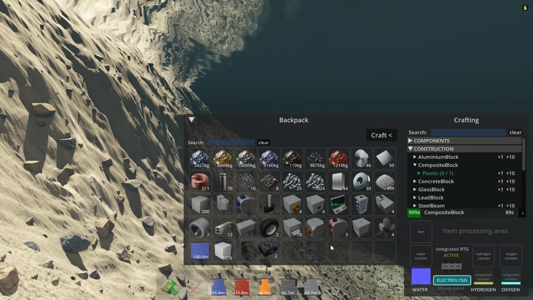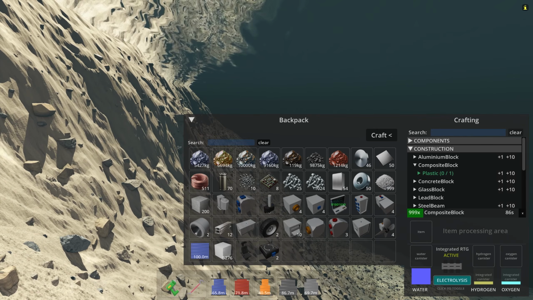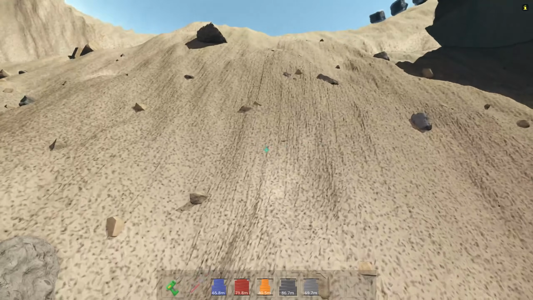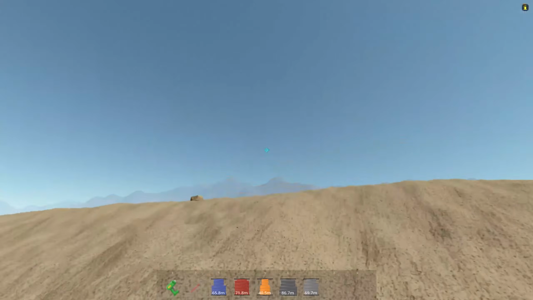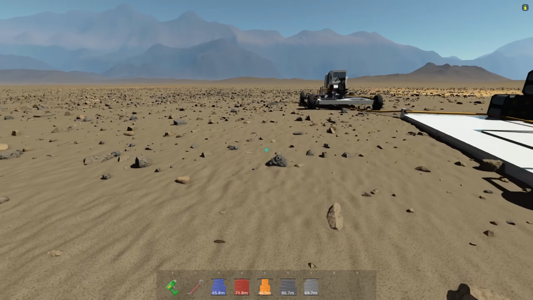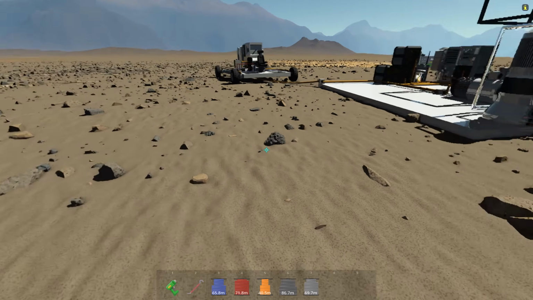Got a lot of plastic here. We need a lot of plastic. We go through a lot of plastic. That requires hydrogen and oxygen. And thus, you've got to be close to water to make a lot of plastic, or have access to water.